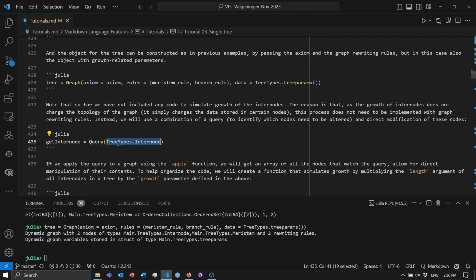So if I say query tree types internode, and I apply this query to a graph, it will give me all the internodes in the graph. And then I can modify the length directly. So rules are stored in the graph. Queries are independent from the graphs. Queries are associated only to the data type.